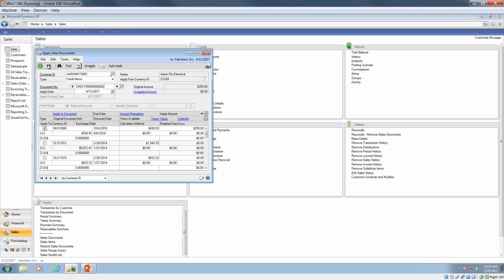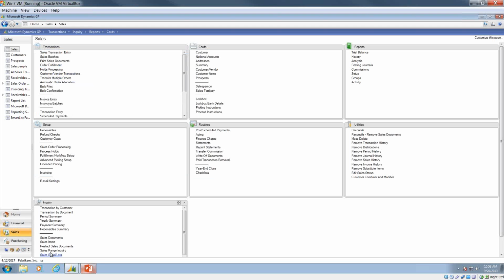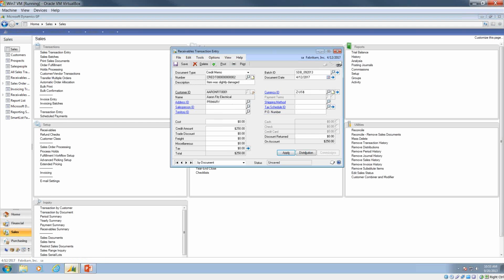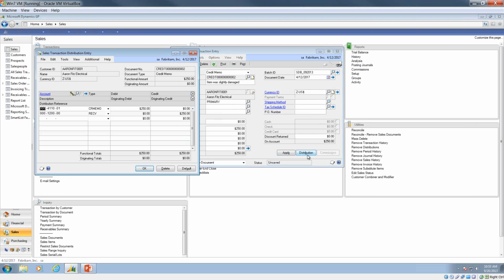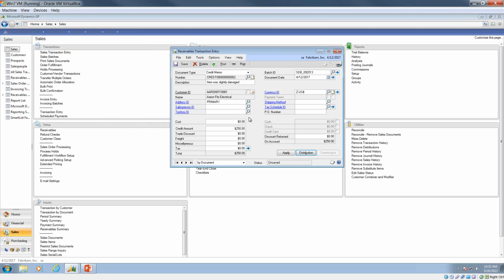So we're going to click OK, which will bring us back to the Receivables Transaction Entry window. And then the last thing we want to look at is our distributions, which is debiting the credit memo account for $250, which they have as a revenue account, and then crediting our receivables account for $250. And then we'll click Save.